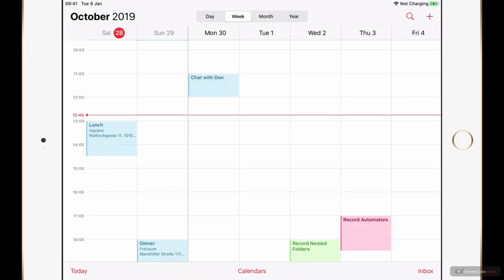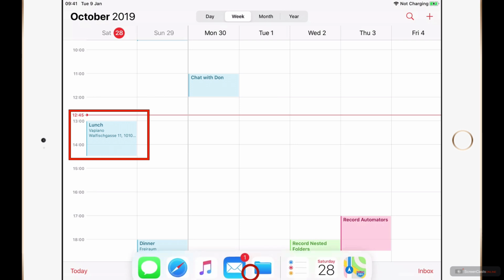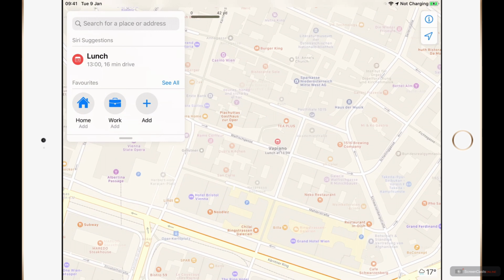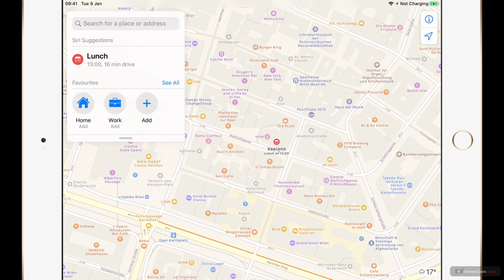In iOS 13 and iPadOS 13, Calendar has received several small but important updates, which definitely improve our usage. For example, here you can see I have a lunch appointment on my calendar. If I go over to Maps, in the left-hand side, under Siri Suggestions, lunch is shown. Also, if you zoom in on the map, you can see that the location of my lunch has been marked with a calendar icon, and the annotation lunch at 1 p.m.